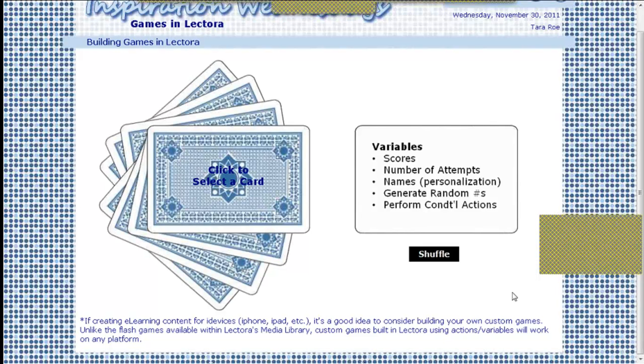Variables can allow you to personalize your game. So you might have your student type their name into an entry field. That entry field submits their name into the game. It gives it a nice personalized touch. Variables are what allow you to generate random numbers. This is a huge component when you're building your game. If you're rolling a dice, you want to randomize what side, what numbers that dice is going to land on, etc.